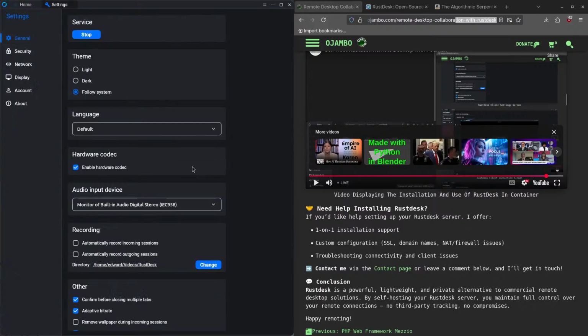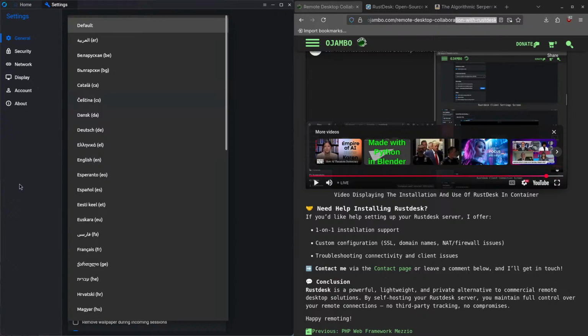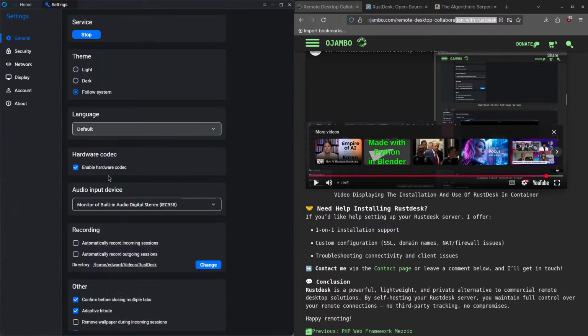This is for my device. We went to the settings. You can pick the dark theme or let it follow the system. Obviously, I like the dark. You can pick different languages here, you can see the multiple languages. You can enable hardware codec, which is enabled by default. Then you can also share your audio to play stuff. I don't know why you would need that, but okay.